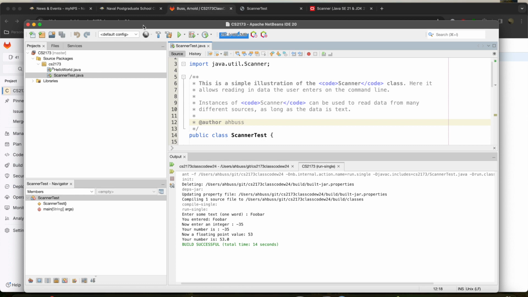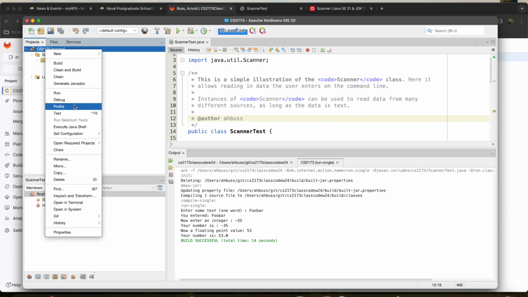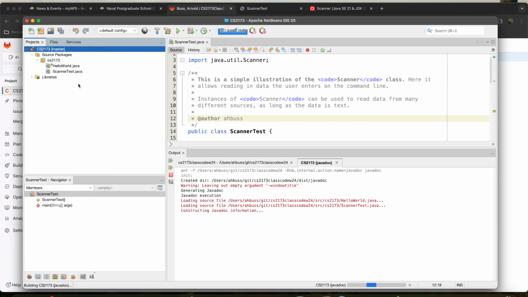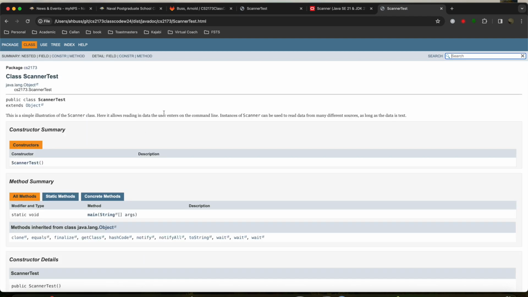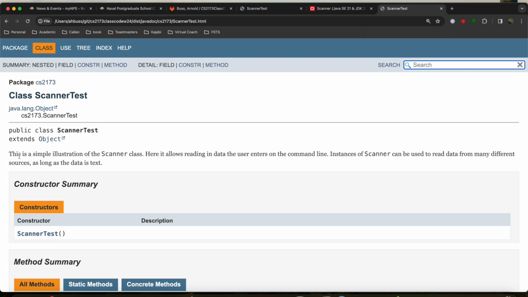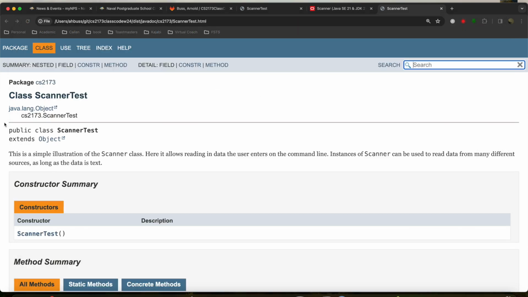But the advantage of the Javadoc is that I can actually generate it like that, and then what I entered here shows up. Notice it's HTML, so these are like HTML tags there, and it gave a slightly different font for that, and it just sort of printed that there.